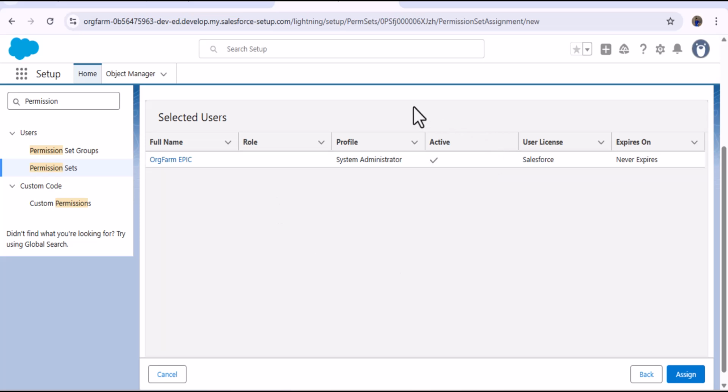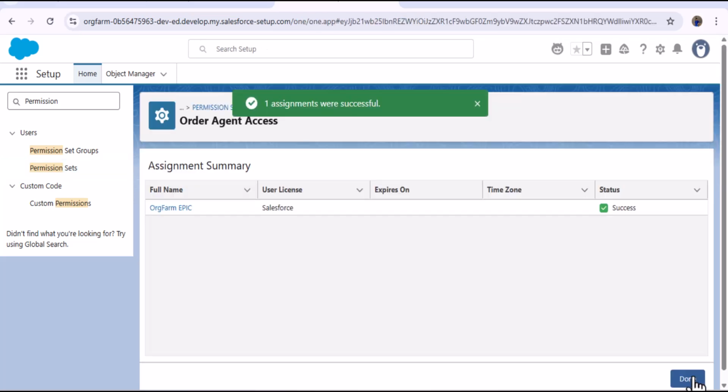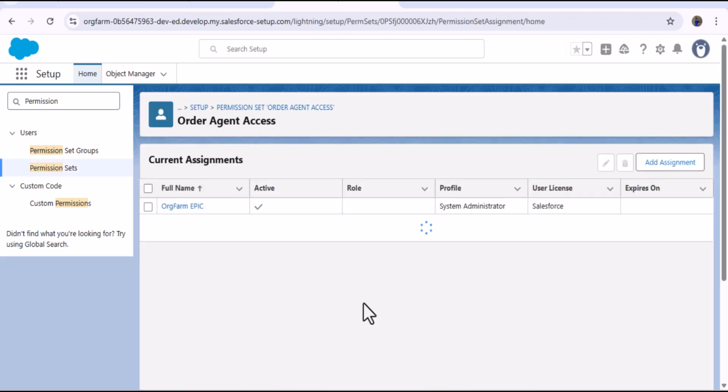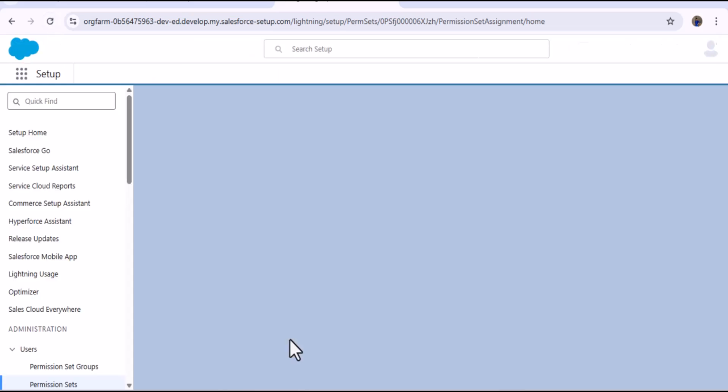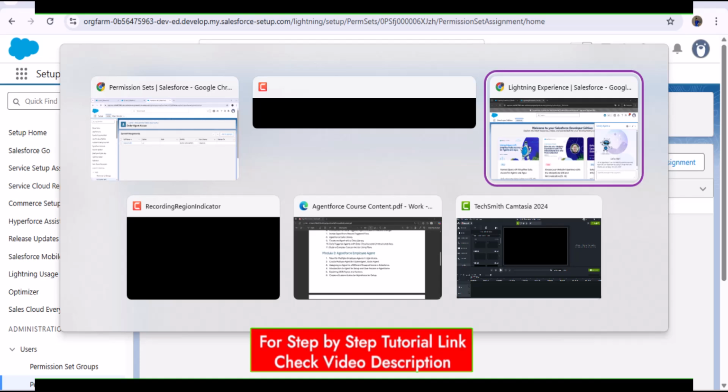After selecting the users, you will see all the selected users over here. And then if you want to assign that permission set to all the selected users, you need to click on this assign button. So we have successfully assigned the permission set to this user. After that, click on this done. And now let's refresh this page.